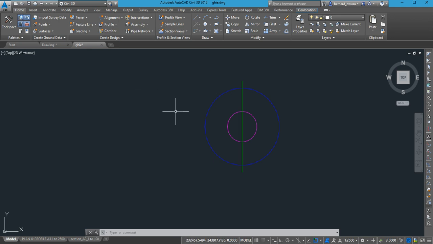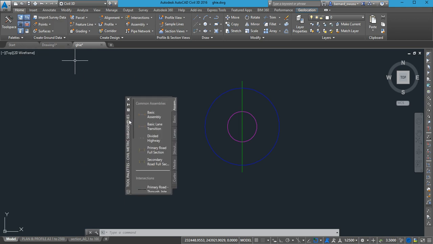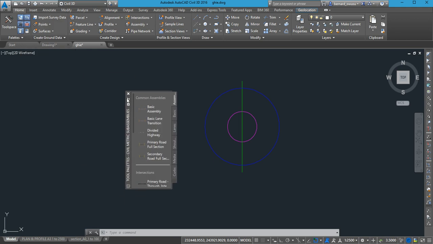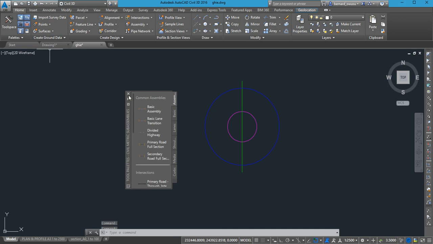Ctrl+3, and you have this. Or you just select it, tool palettes, then this will open. Who is having this? Good. So we all have this.